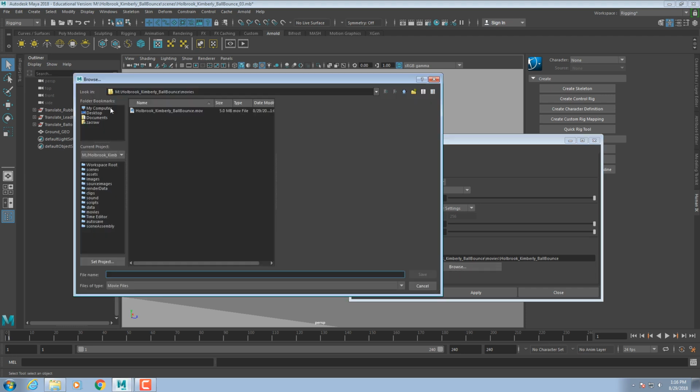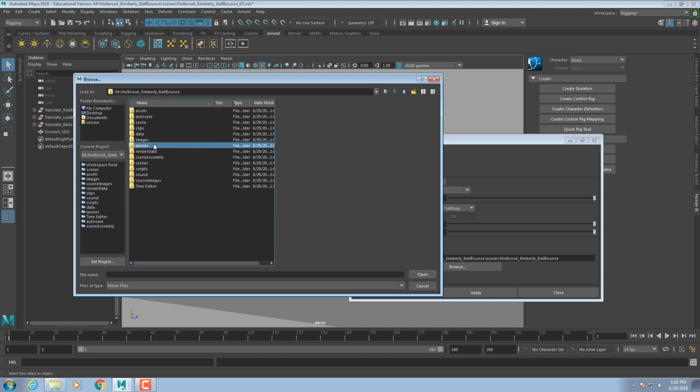So let's hit browse. Now I'm using Kimberly's ball bounce. She was kind enough to let me borrow her scene file. So we want to make sure it's going into the appropriate project folder. So I'm going to hop here into the M drive. Here we have her scene folder. I'm going to open that up, and you want to save your final Playblast directly into the movies folder. So I'm going to open up that movies folder, and let's go ahead and save it in here.